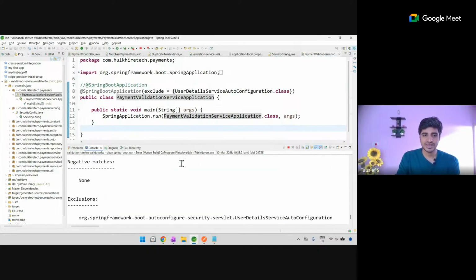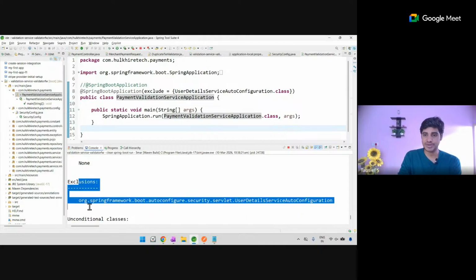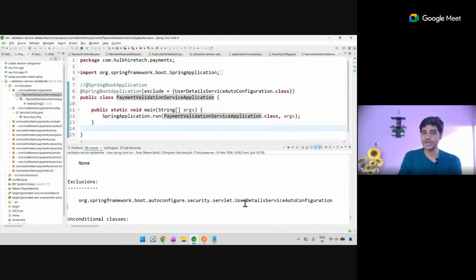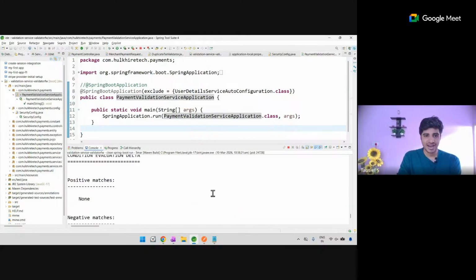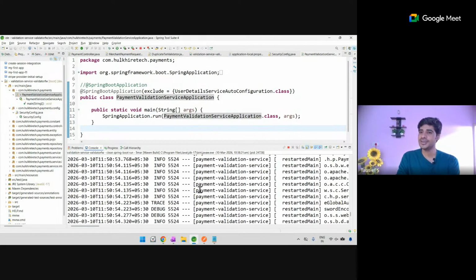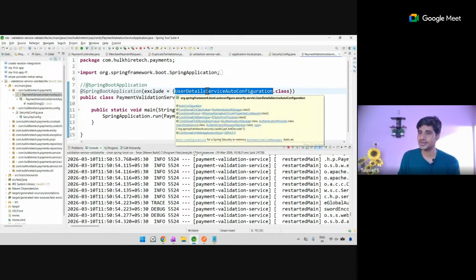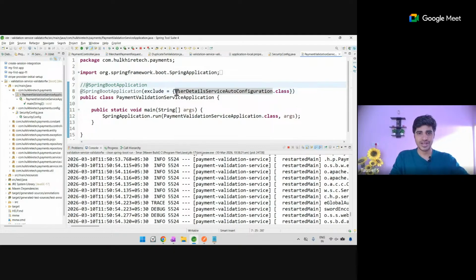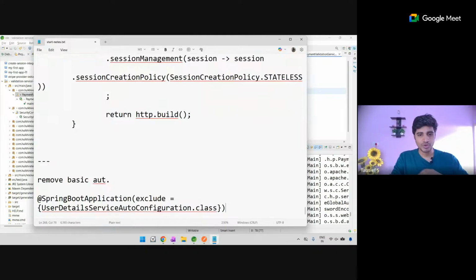Okay, so just see, the exclusion section is being printed, where this is now going to be excluded. And once it is excluded, just look here, you don't see that password being generated. Accordingly, we will be acting, because basic auth we are anyway not using in our system. So fine, just be aware, this is the next configuration. We will be removing it.